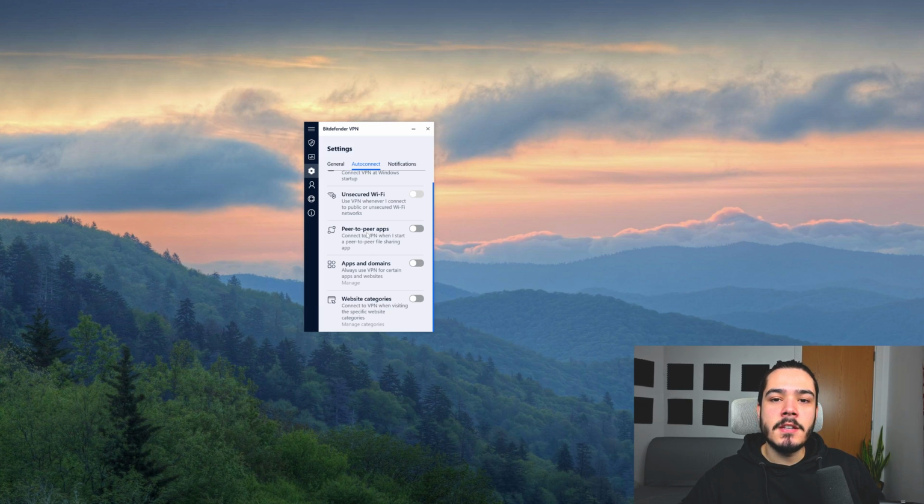The next question is, can I use this VPN for torrenting? And the answer is yes, it works great for torrenting and they even have an automatic connection setting. So when you're accessing peer-to-peer apps and you're doing file sharing, you can actually automatically connect to the Bitdefender VPN to keep you extra safe.